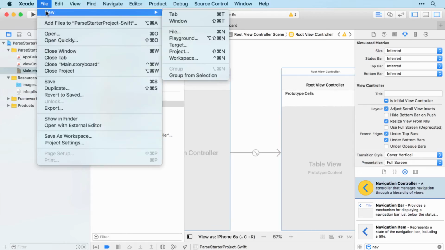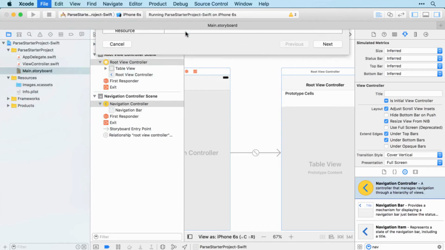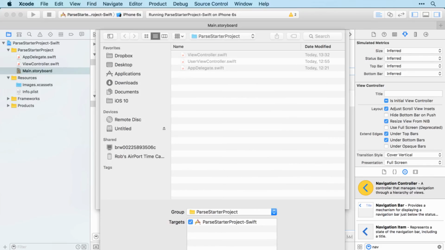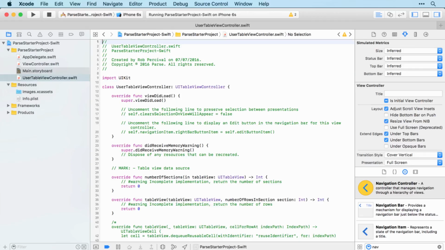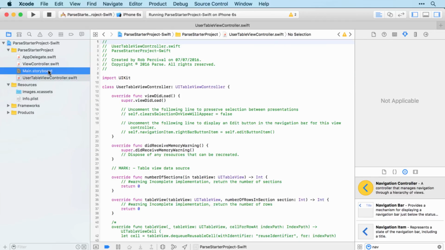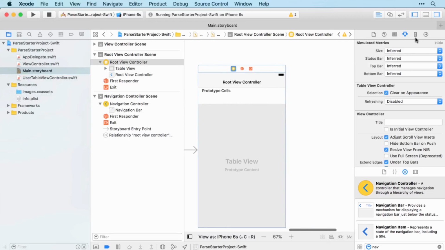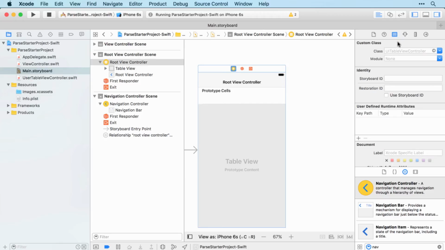And then let's set up the table on our new root view controller. So I'm going to create a new file, which I'll call UserTableViewController, and it's a subclass of UITableViewController. Save it there with everything else, and there it is. Before we edit it, let's link it up to our root view controller. So we just click there and then UserTableViewController.